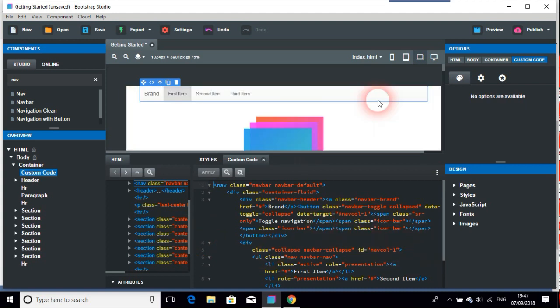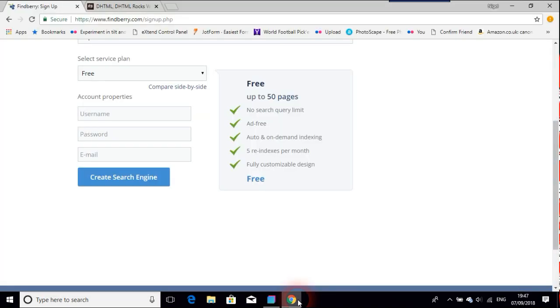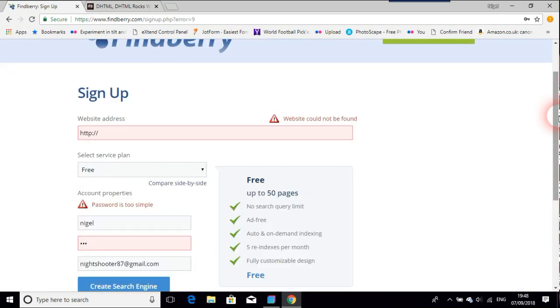If you want to edit on the right-hand side, you can do that, or you just have to manipulate this. For example, where it said brand, you put Findbury and just apply that. And this is where your search engine would go. This is where you paste what you copy from the website. With many webmaster tools, all it is is what you get when you create the engine. Honestly, it is a piece of cake to do.